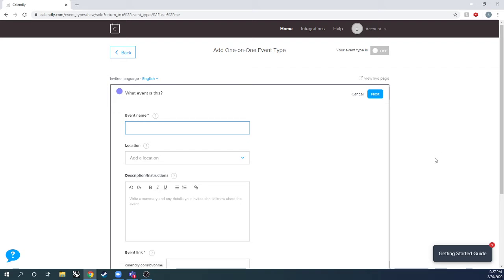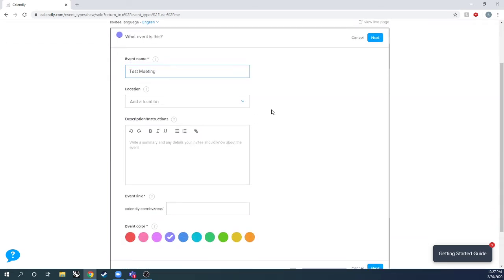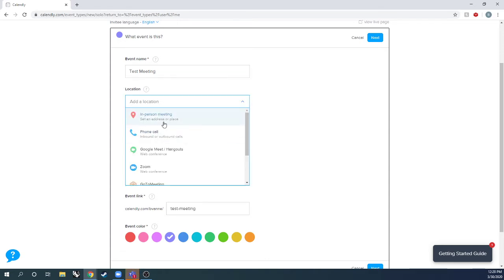We can name this whatever we want. So we'll say test meeting here. If you have the functionality, and you may have to ask our administrator to approve this, you can add a location here. So if it's in person, you have to say that you're going to be meeting at some place. Currently, this is probably not how you will do this.